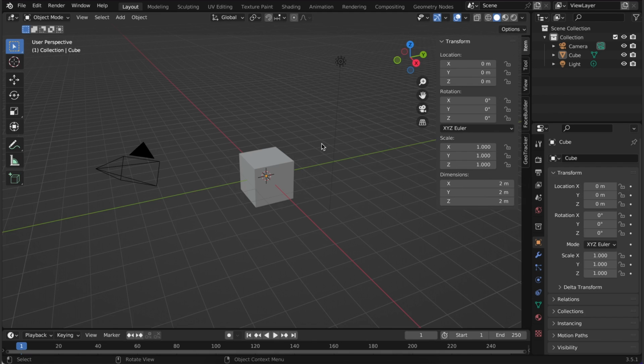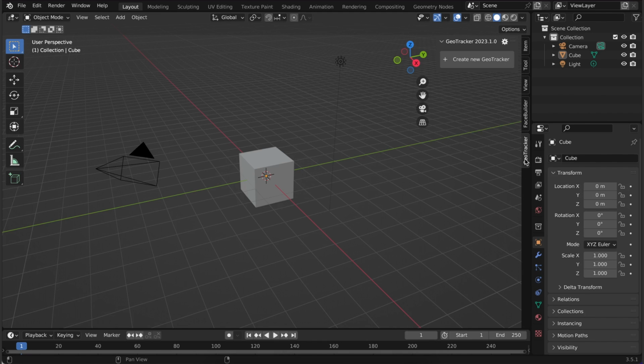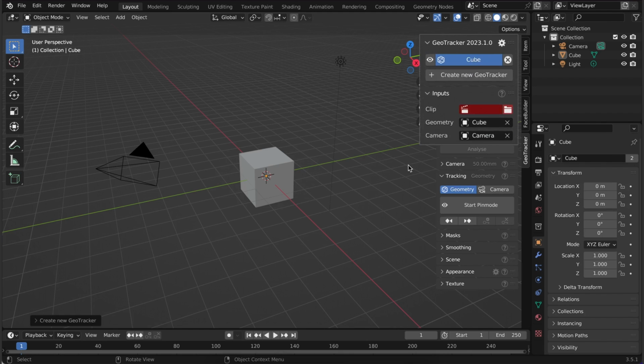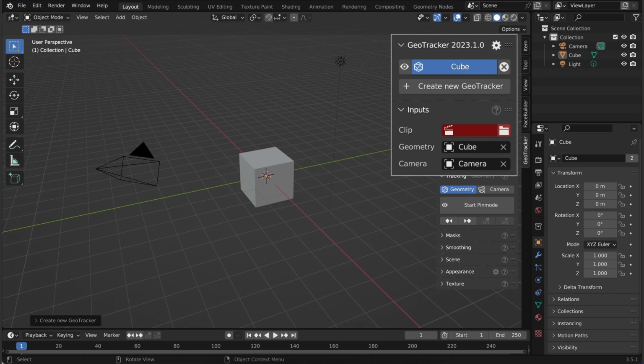Now, when we want to track an object in our video, we click on GeoTracker tab and then press this Create New GeoTracker button, which opens this nice little menu with many useful settings we're going to talk about right now. The one we need to look at first is Inputs. Over here we have Clip, and that's our footage in which we will track our objects. This can be an image sequence or movie file.